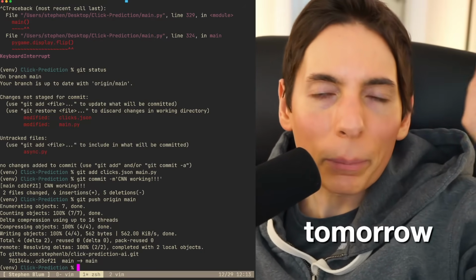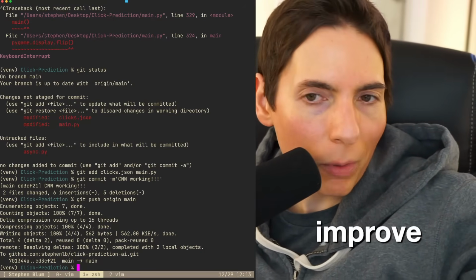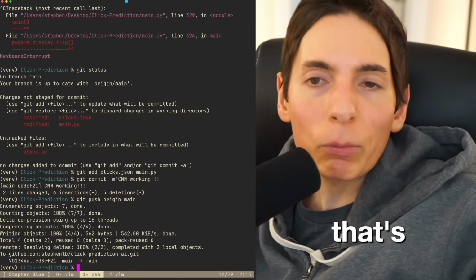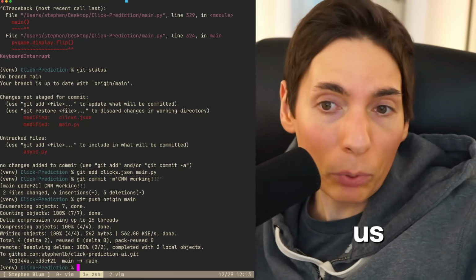We'll be back tomorrow. The plan for tomorrow is we will improve this model now that we have a CNN that's working, and we actually see that it's giving us pretty clean output.